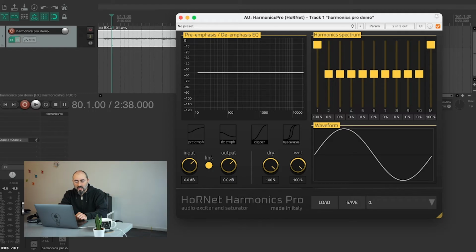This is your choice, and you have complete freedom with two separate knobs. Then we have the pre-emphasis switch. When enabled, the pre-emphasis filter is active, so the equalizer processes the signal before entering the harmonic spectrum section or the clipper. And you can also enable the emphasis filter that creates an inverse equalizer of this filter here.